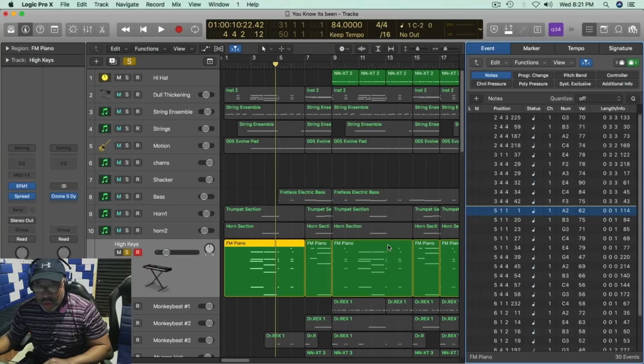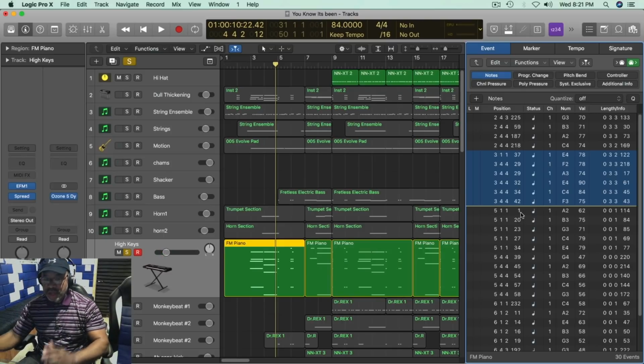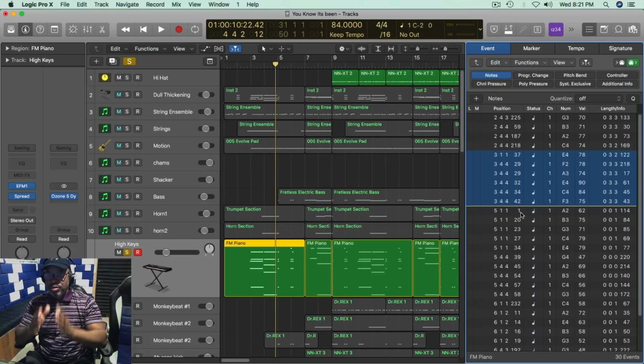Now, that second chord is off. All these should be 100% ones. If they were 100% ones, like this one is, that's 100% on the beat. And that's what makes your music sound computerized.